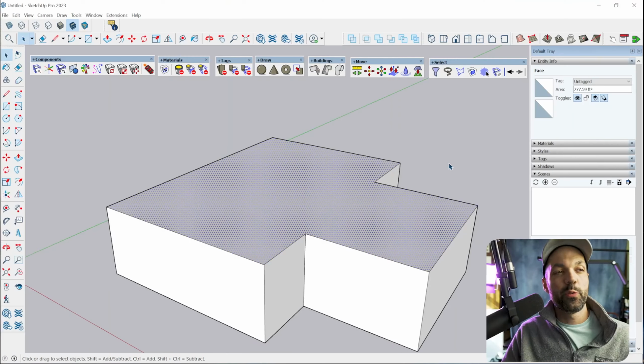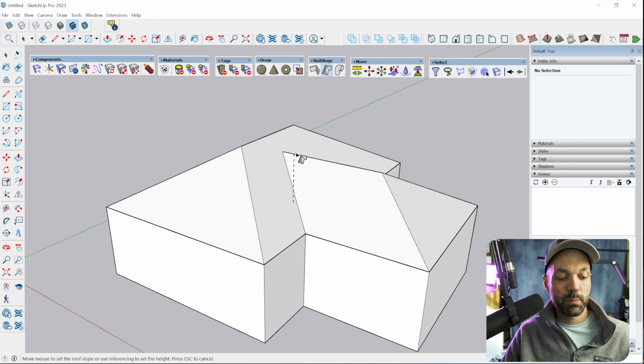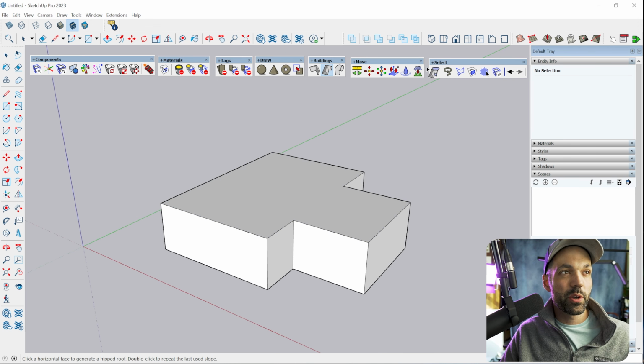SketchPlus just came out with a new feature that will enable you to draw hip roofs extremely fast. So if you're not familiar with SketchPlus, it's a premium extension made by Mindsight Studios.